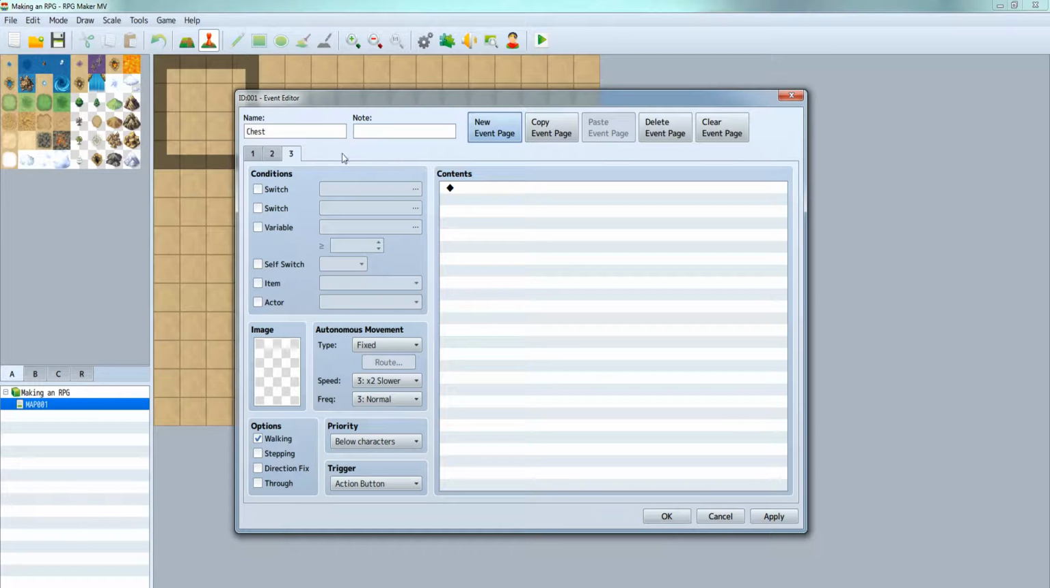Now we're on page 2, page 3, 1, 2, 3. They all connect, and you can have, I think, as many as you'd like. So for really, really complex events, sometimes you need a bunch of pages. You can copy pages, clear the pages, all this kind of stuff. Over here we've basically got switches and variables.